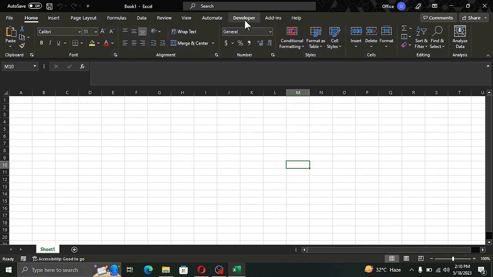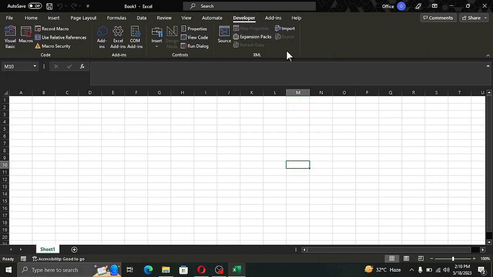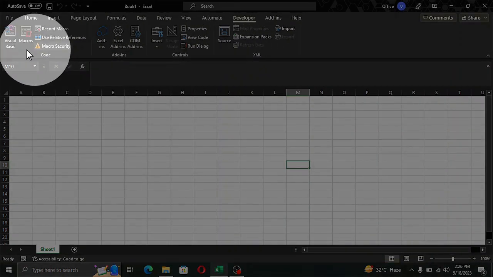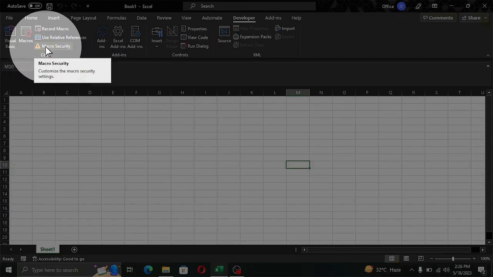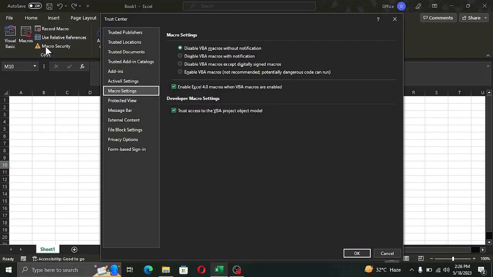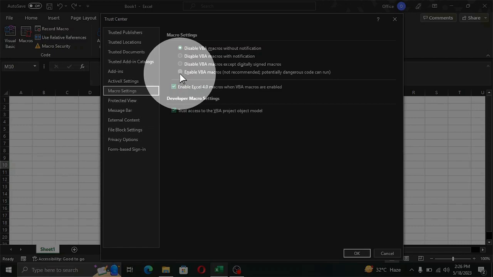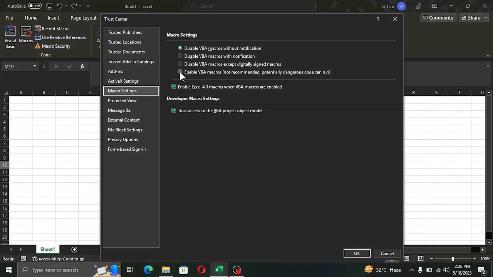The Developer tab will now be visible in the Excel bar, and once I click on it, it will show me all the available tools within it. Our second step would be to enable macros. For that, I'll click on the Developer tab. Within it, I'll click on Macro Security. This will take me to the Trust Center window, and under Macro Settings, I'll have to enable VBA macros by clicking on this radio button, and then I click on OK.